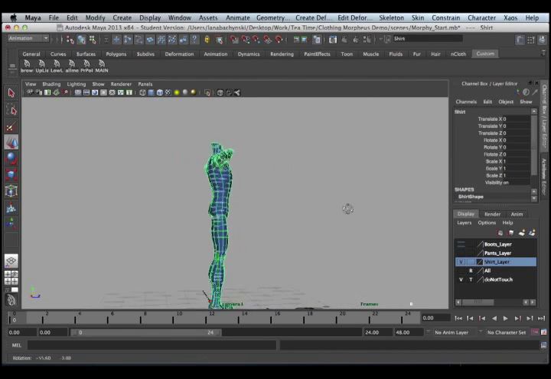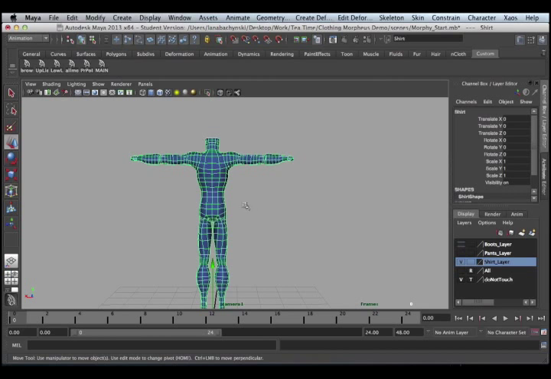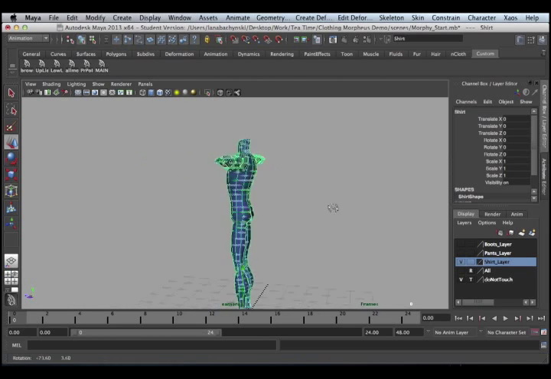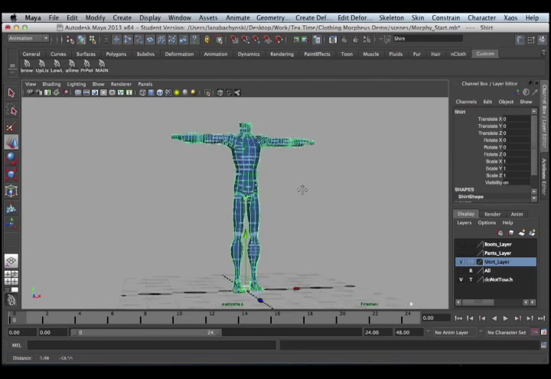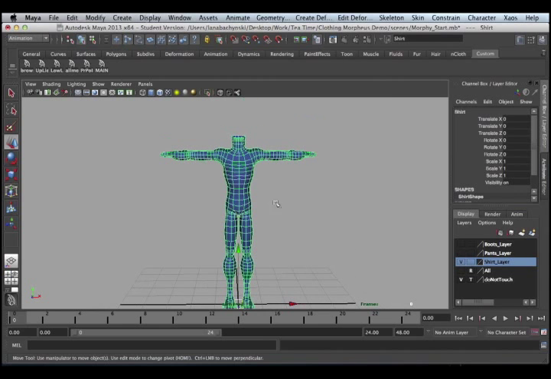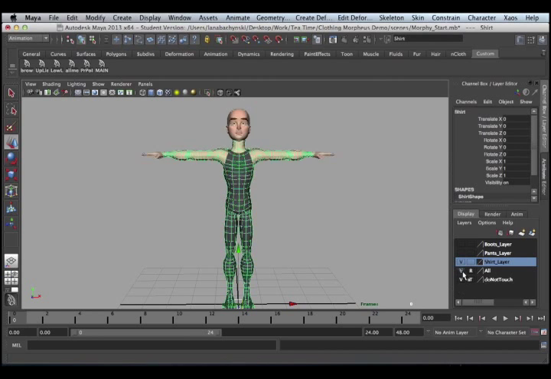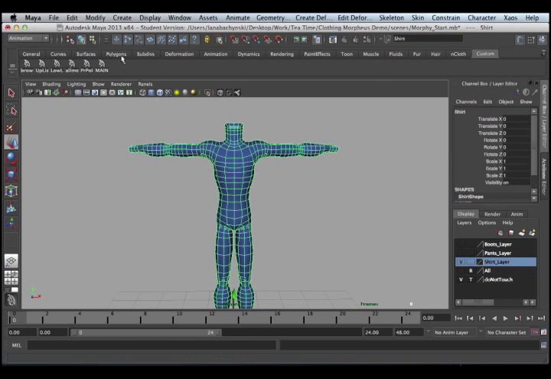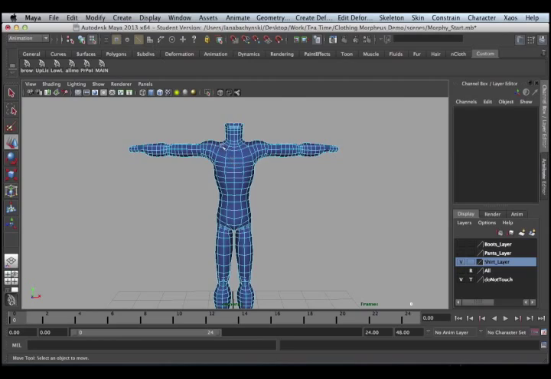So obviously this is not a shirt. But in order to get there, we don't have to sculpt new geometry. We've duplicated this, and now we're going to delete some faces so that when we do the wrapping, we have geometry that's going to lay almost exactly over top of his original layer. So let's go ahead and go to our components here, and I want to select some faces.